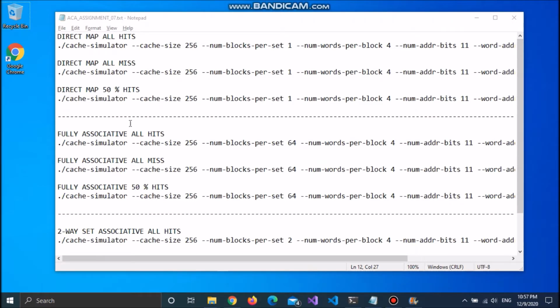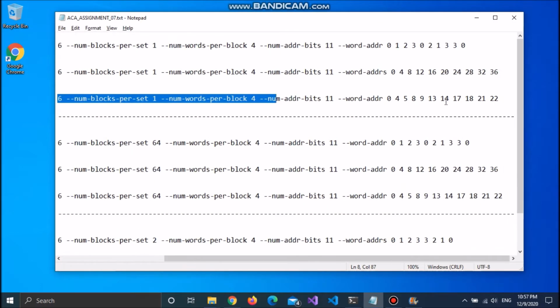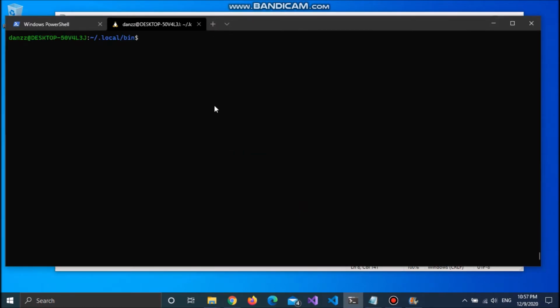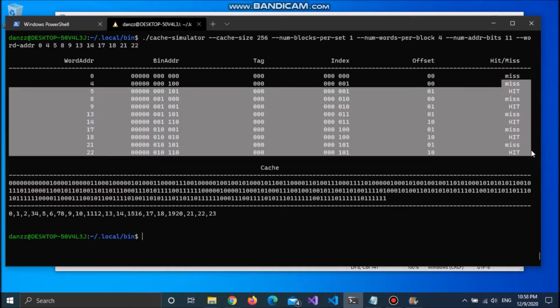Now for this next example, I will be running a command which will demonstrate 50% hits and 50% misses in a cache. So let me just copy this command, clear up my terminal and paste it in the terminal and execute it. Now for this case I have used 11 memory addresses as the first will be a compulsory miss, and after that the scenario will be correctly identified as 50% hits and 50% misses in a cache.